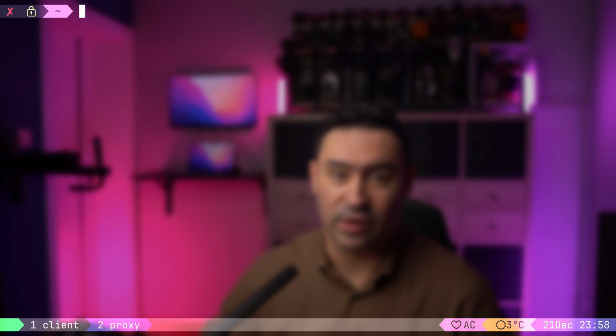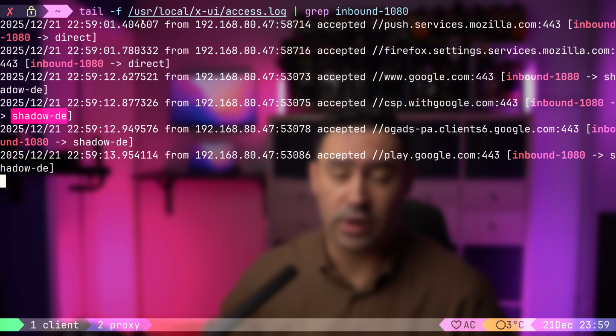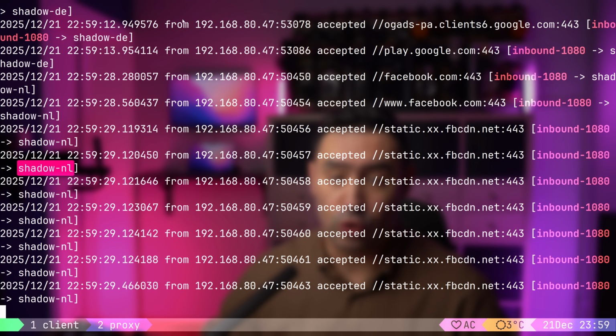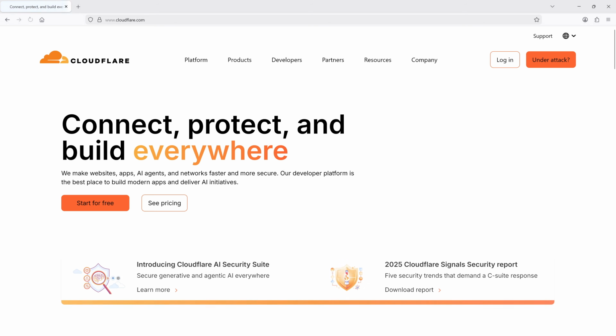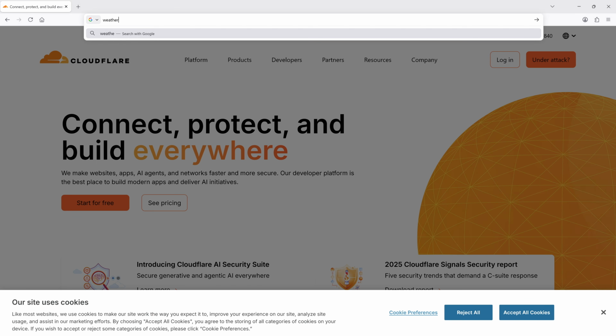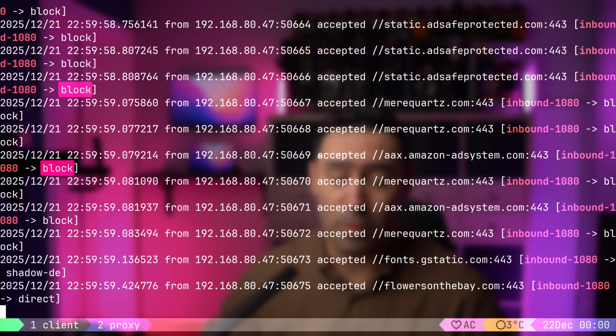Now let's open the access log to see what's being blocked. I will open a browser that uses our Xray proxy. First, let's go to google.com. As you can see, Google traffic was routed via our shadowsocks proxy, and our access log confirms that. Next, I will open facebook.com. As expected, the traffic was sent through the shadowNL proxy. Now let's try cloudflare.com. This time traffic goes directly, just as the rule specifies. Lastly, I will go to weather.com to test the ad blocker. If we check the access log, we can see ad domains being blocked.